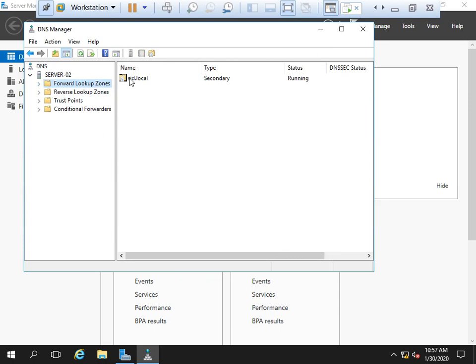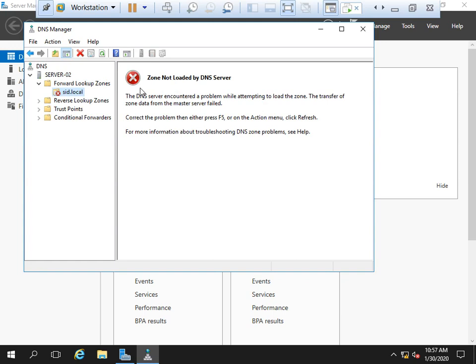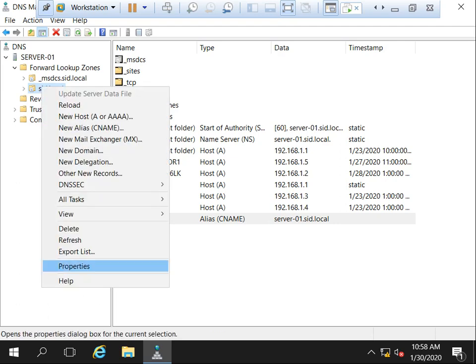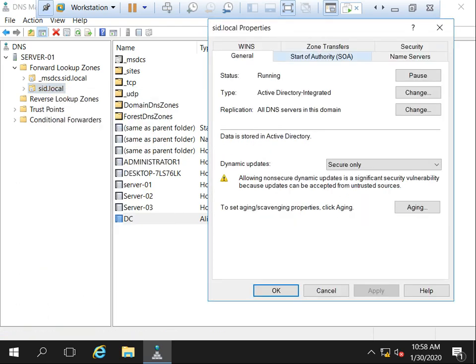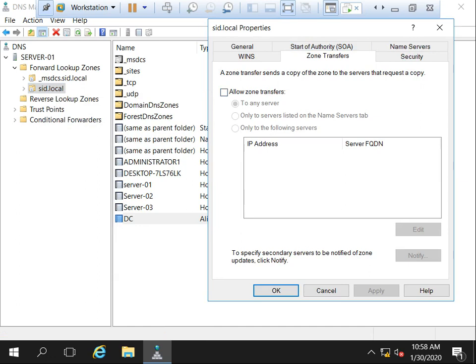You can see that the DNS is there. Now if I expand this, if I click on this, they're showing me the zone not loaded by the DNS server. Now they give me the error. Why do they give me the error? Because in my server 1 I have not enabled zone transfers over there. I'm not telling my server 1 that you need to send your copy to the primary one.